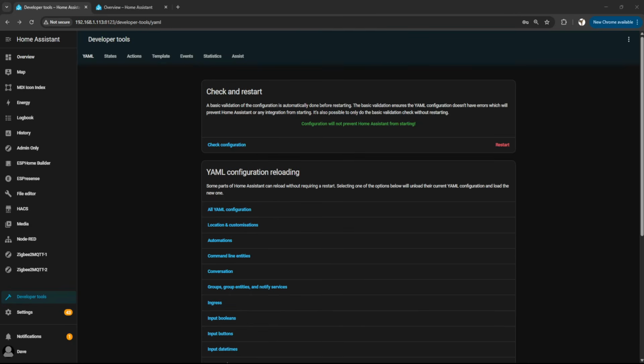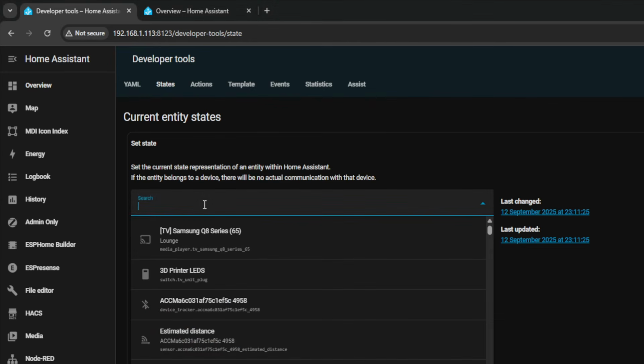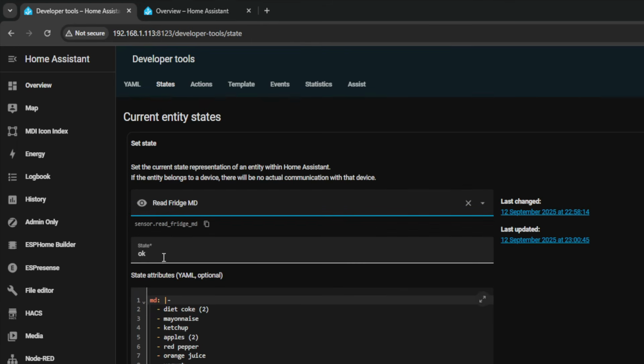Once you've restarted Home Assistant, I would go into States, and we're just going to confirm this new sensor exists, and it should be called sensor.read_fridgemd. So I'm just going to do a search for that. And you can see that's looking good and it exists. So you want to check that works just before we go into editing the automation.